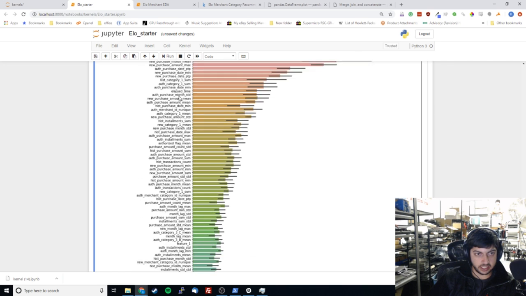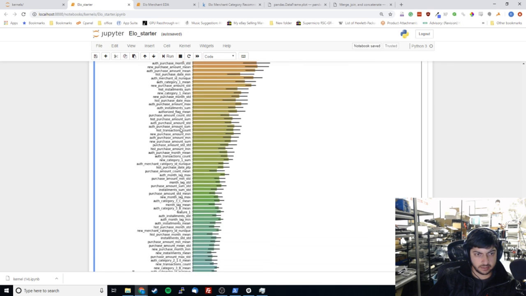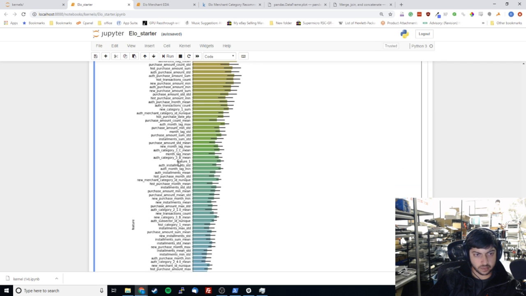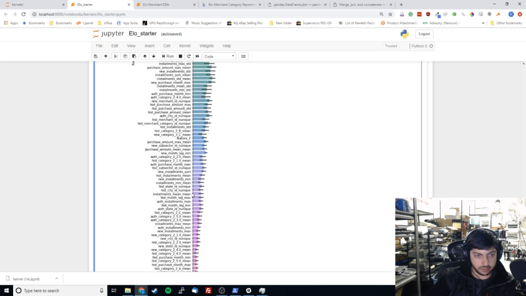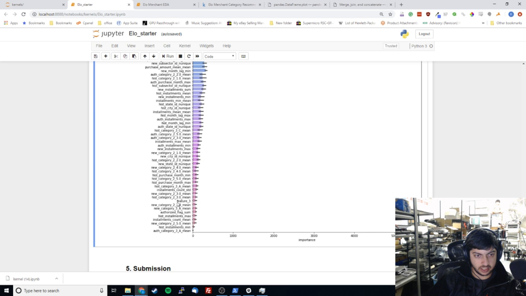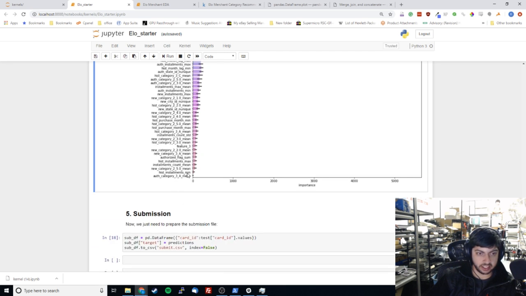Let's look at these. So that anonymous feature they gave us, none of them look useful. Maybe we're doing something wrong with them. That would be my assumption, because feature 3 is truly useless in this scenario.